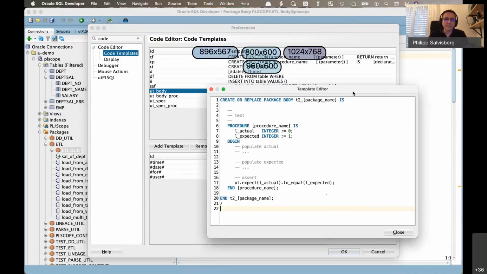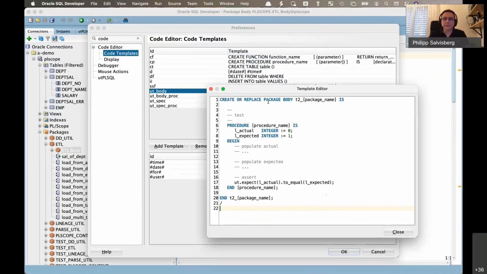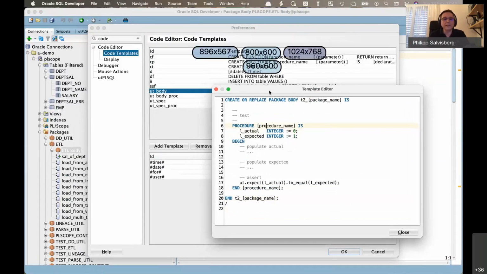That's the one I used when I created the package body. I had to enter here the package name and the procedure name, and the package name at the bottom, at the end. Everywhere where I had these placeholders, I can enter something. That's the template. So I can configure how the template looks. Maybe I want to have 2 procedures for this package. I want to test maybe a positive and a negative one when I generate the package.